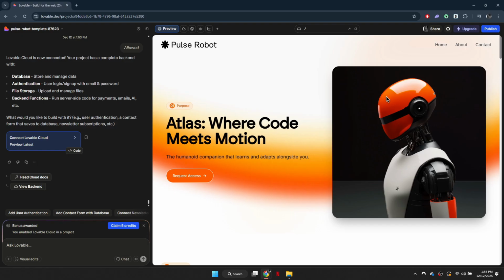Sign into your account and select the project you want to work with. Once the project opens, you will be redirected to the main workspace where your code and project settings are available.